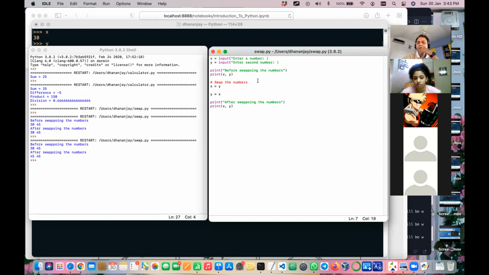We can keep x as a constant and then swap the value of x with y. If you keep the value of x constant, then we want to change the value of x also. No, we want to assign the value of y to x. So if we keep x constant, then we will not be able to change the value of x, but we want to assign the value of y to x.